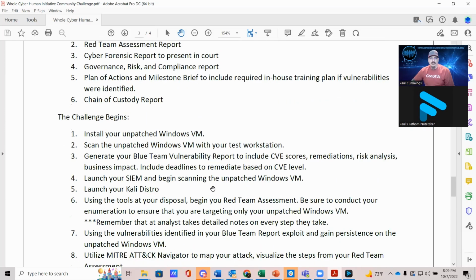So the challenge begins. You're going to install your unpatched Windows VM. You're going to scan that unpatched Windows VM with your test workstation, your real Windows VM or your Windows workstation. And you're going to start generating your security analyst reports. You've got your blue team vulnerability report to include CVE scores, remediation, risk analysis, business impact, and stuff like that. You're going to launch your SIEM tool and begin scanning the unpatched Windows VM. Maybe there's something in there that's already calling out.